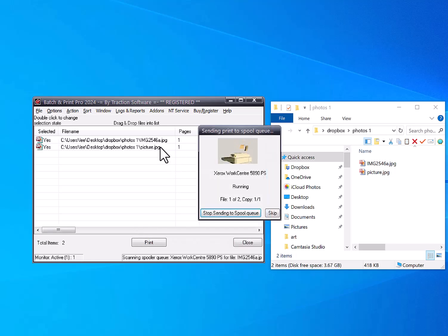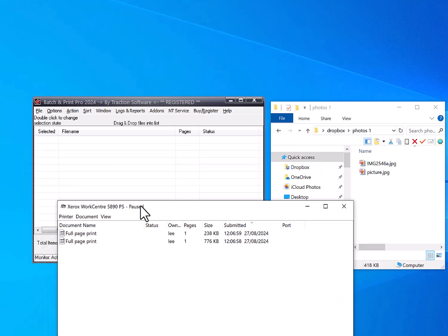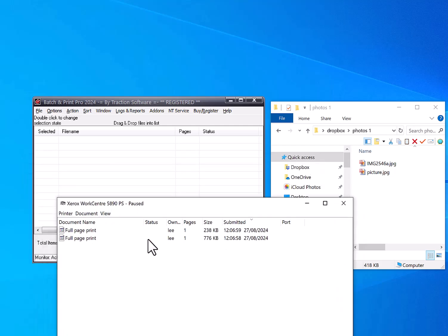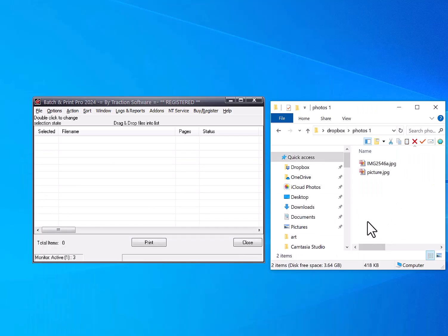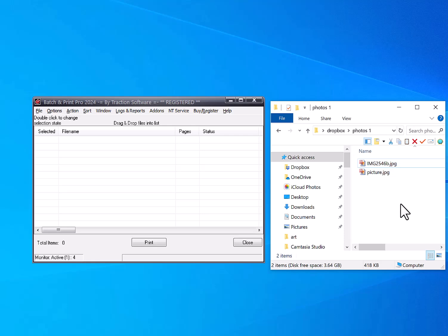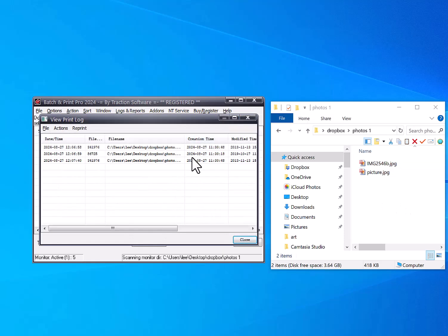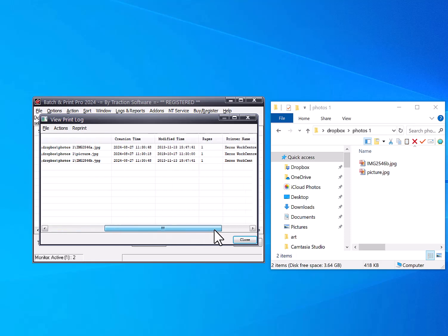You can see it's pulled them both in. Now if I go onto the printer, I can see the two files are there waiting to print. What will happen now, if I say put in another file, so change that to A to B, it should pick that up as a new file, which it has, and it prints that one out. And it logs all the files to the print log here. So you can see exactly what's printed and to what printer.